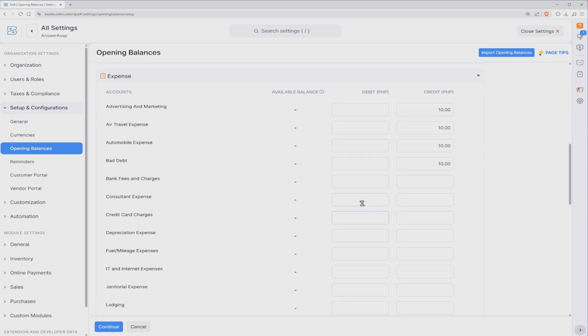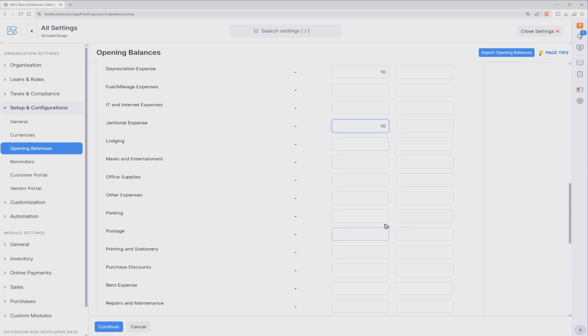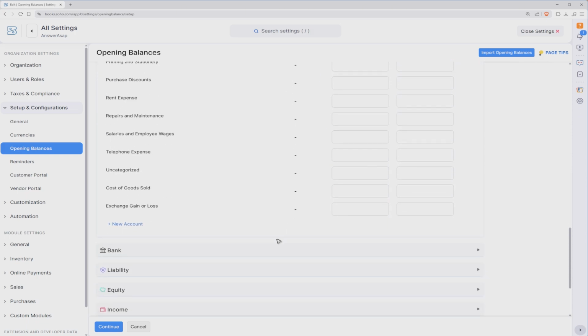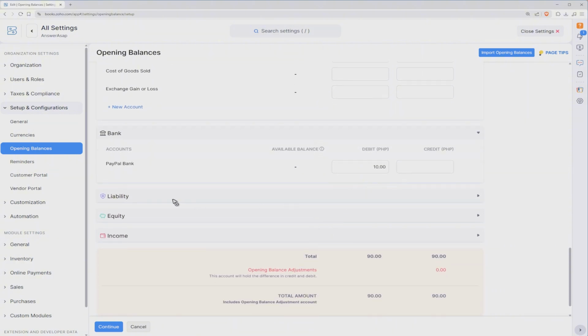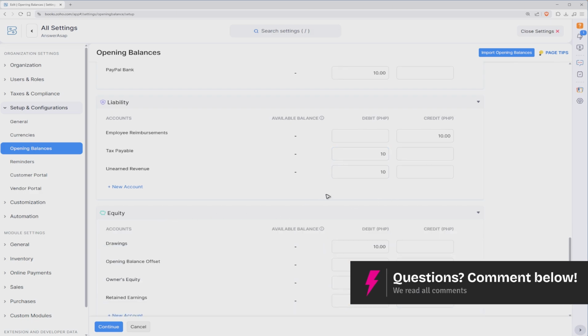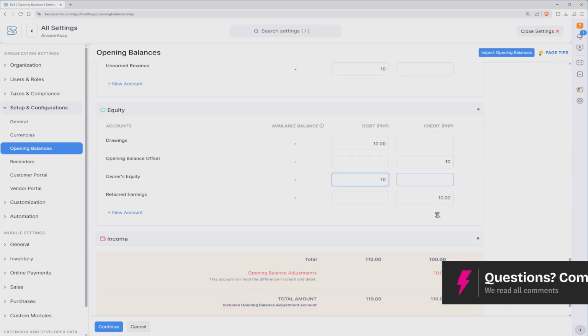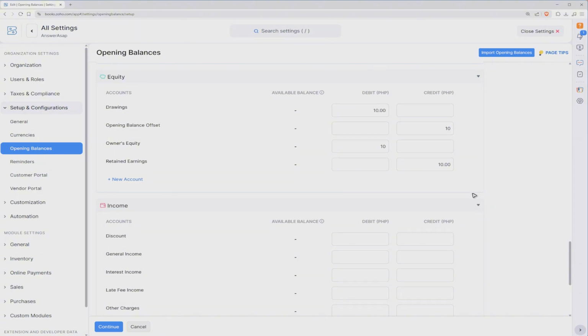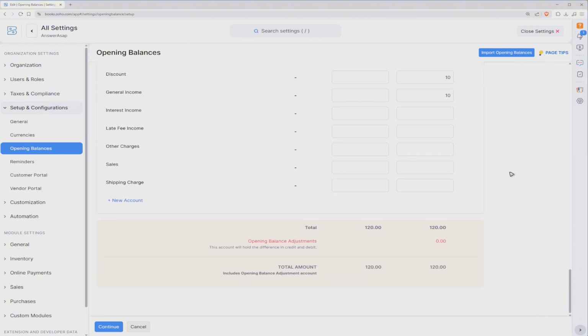Under Expense, add in some value, delete some value, you name it. Under Bank, like so. Liability, 1010. Equity right here. And Income. All right. And there you have it. Here you now have our new total, the new total amount, and the opening balance adjustment, which is 0.